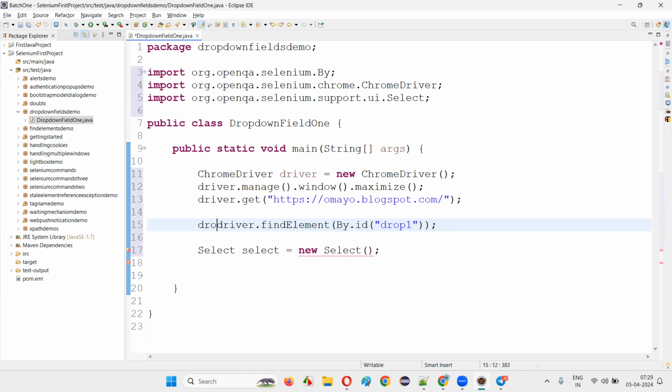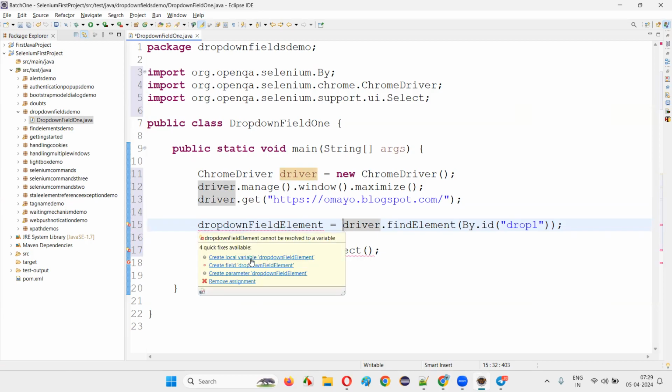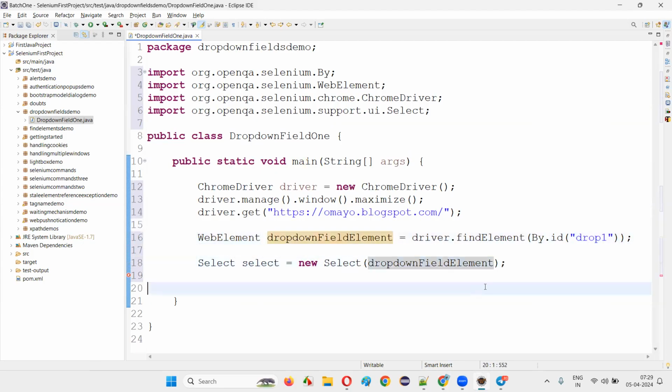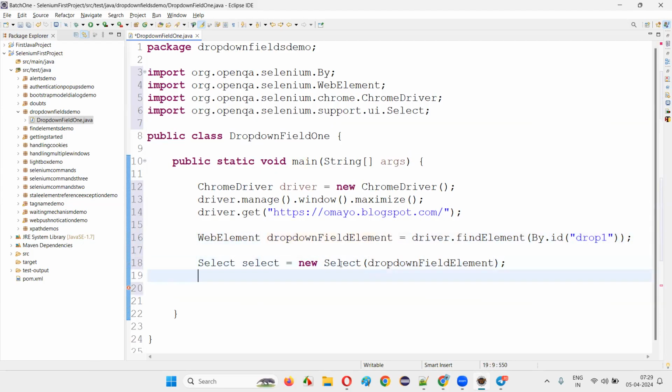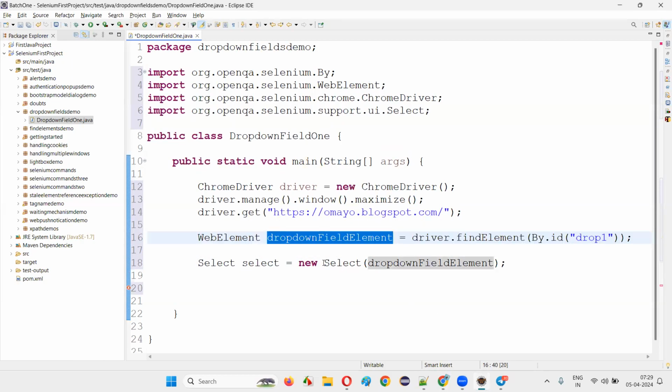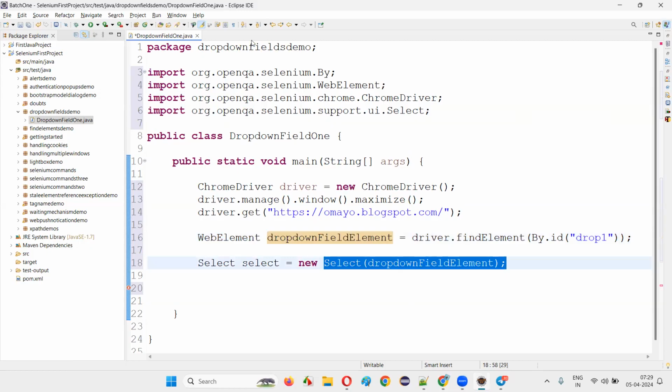Here, this is nothing but the drop down field only. Drop down field element. Okay. Drop down field element is equal to, I'll hold the mouse on this and simply say create local variable. The moment I say create local variable, this drop down field element will be created. Copy that and paste it here. You see, is the error gone? Once I provided the WebElement of the drop down field, is the error gone with this constructor? Yes, the error is gone.